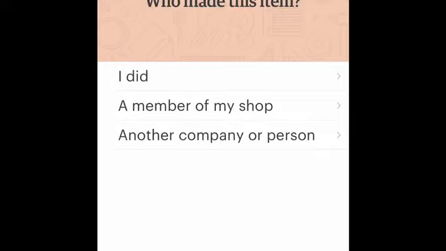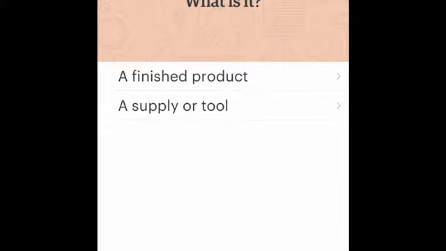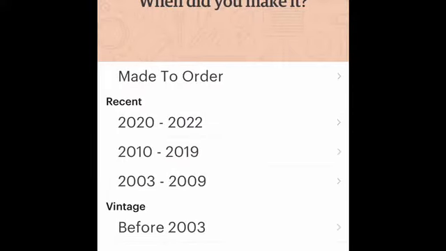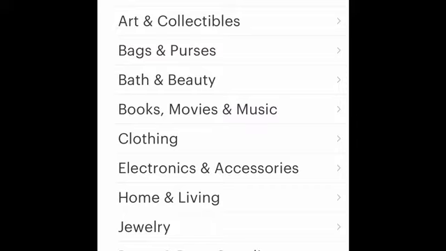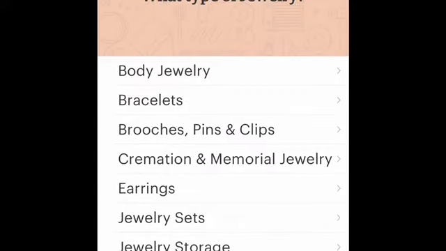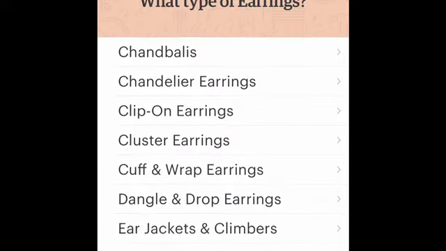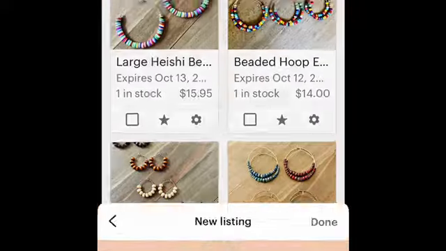Today I'm going to show you how I create a listing. Okay, you're in your listings area in your Etsy shop. It says who made this item. I did. So you'd go ahead and click I did, and then what is it? And so you're going to go to a finished product. When did you make it? 2020 to 2022. And what is it? Jewelry. What type of jewelry? I'm going to choose hoops because most of my earrings are hoops. There you go. What type?